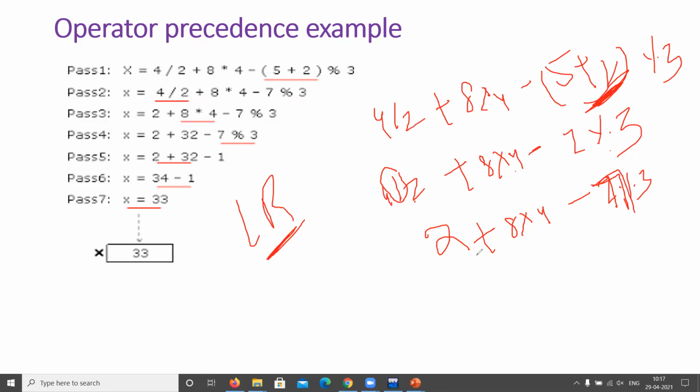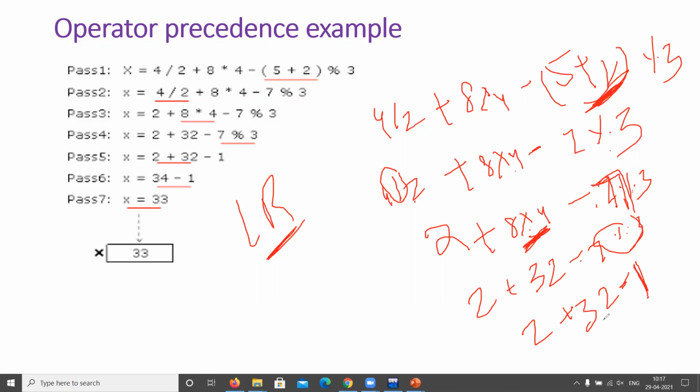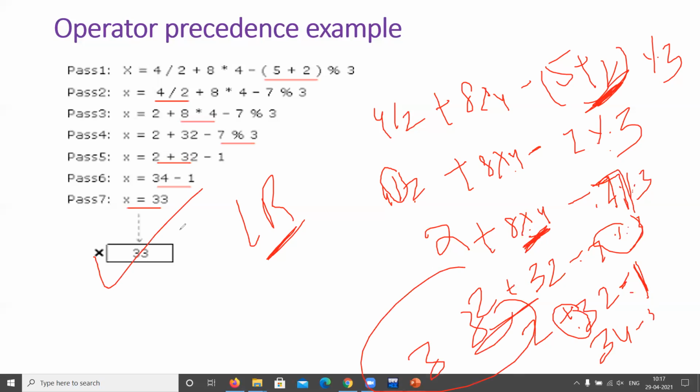2, 8 into 4 minus 7 mod 3. Now see, multiplication, division and modulo have the same precedence, so evaluate left to right. 7 mod 3 means what? 3 twos are 6, you will get the remainder as 1. So plus and minus have the same precedence. Evaluate the plus first: 32 plus 2 is 34, minus 1. So the result will be 33. You got the result as 33.